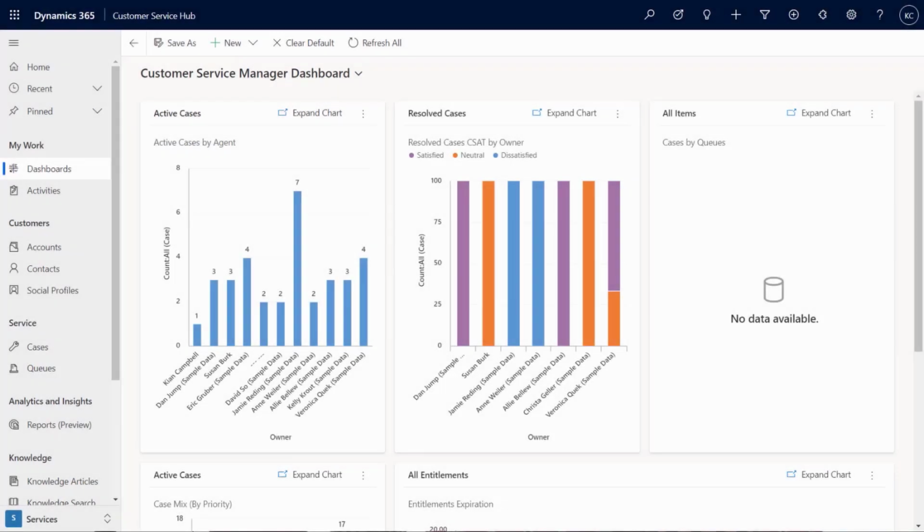Dynamics 365 Customer Service has an exciting new feature called Activity Monitoring. With it, admins gain new insight into how their rules are executing. It provides a quick and easy way for admins to troubleshoot and resolve issues impacting customers.